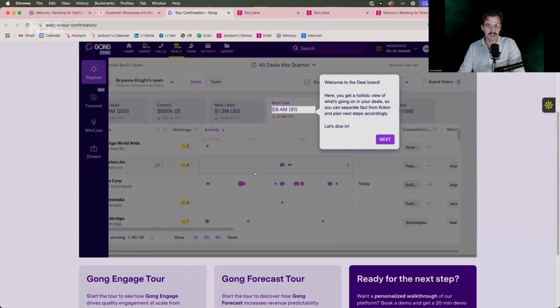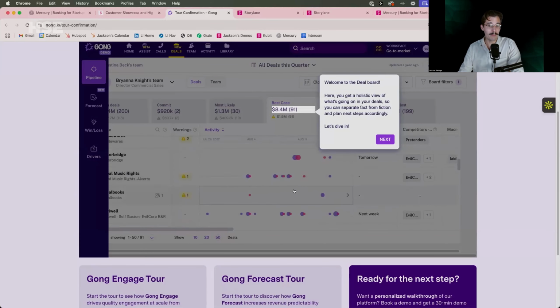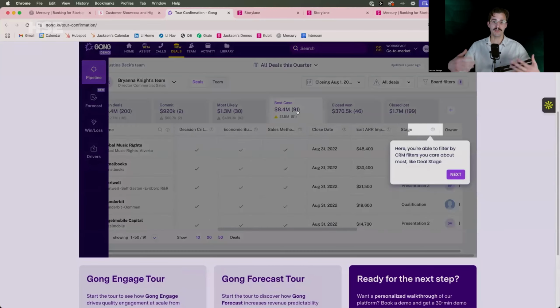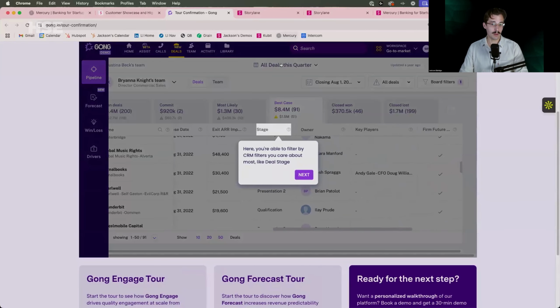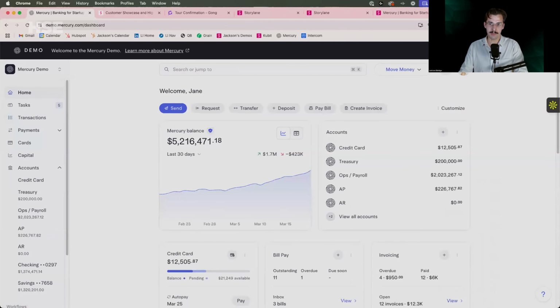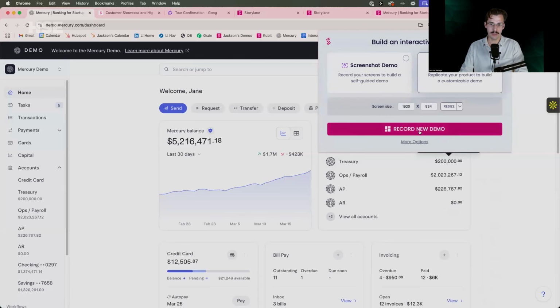You can tell this demo is built in HTML because it's a fully scrollable web page, and it also retains the styling and interactivity of the Gong interfaces. So instead of a static screenshot, it's going to be overall more immersive and realistic to your product. The other big advantage we're going to see, as I go back to Mercury's banking platform, I'm going to recapture the same demo essentially, but this time I'm going to use HTML with Storylane. So I'm going to go to HTML demo.